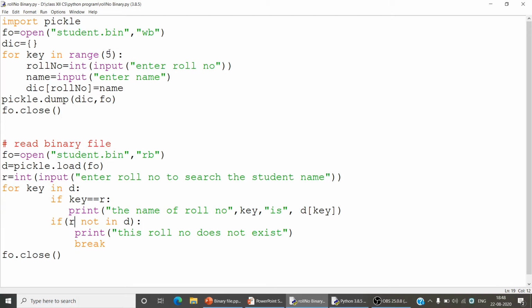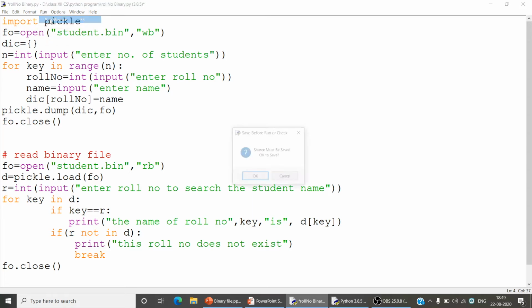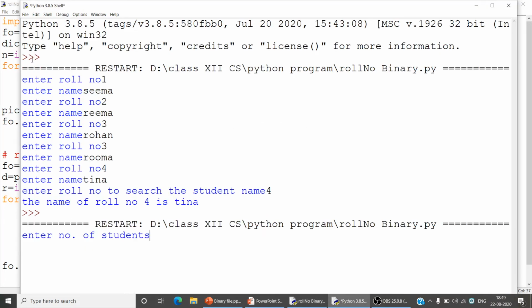You can see the range is 5. You can also take input from the user, so how many student details they want to enter. So ask the user how many student details they want to enter, using the input method, enter number of students. So in this way you can ask the user. Now run this program. It will ask the user how many student details you want to enter.